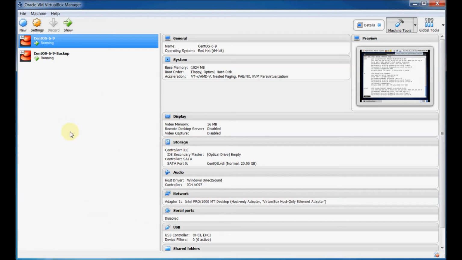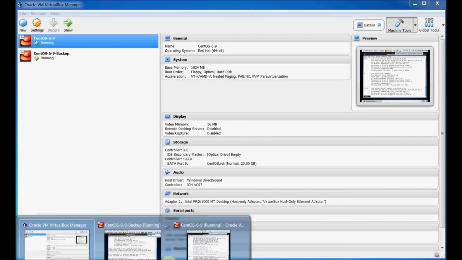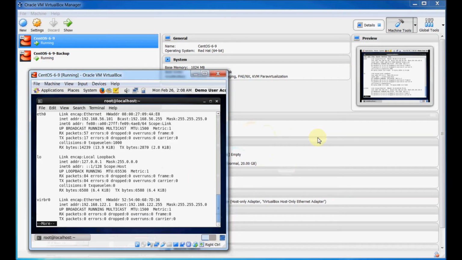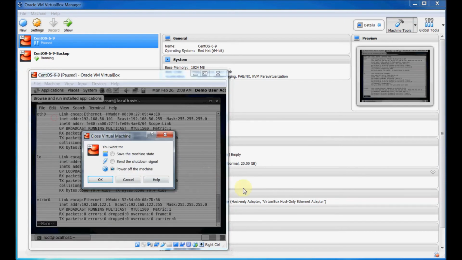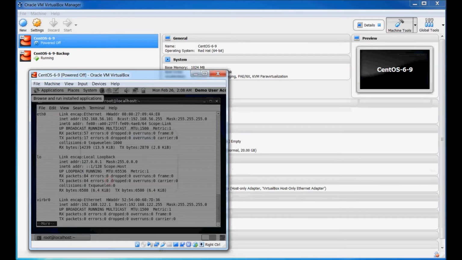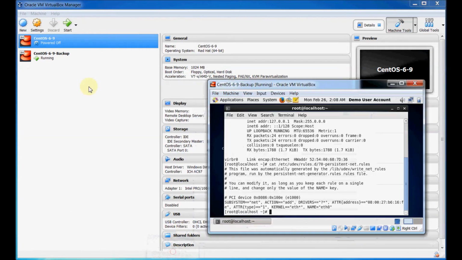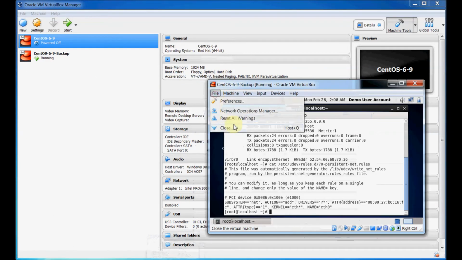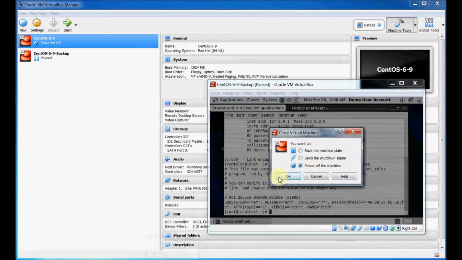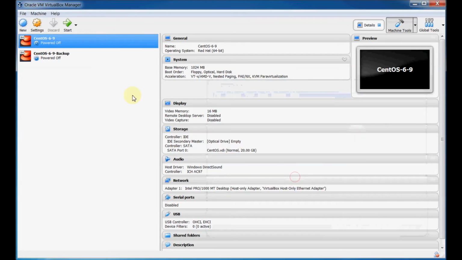We can, however, manually take a backup of our virtual machine and use it. Let's see how to do that. I'm going to just power off these two machines. Please don't follow this method I am using here. This is not the right way. I am forcefully shutting down both the machines.